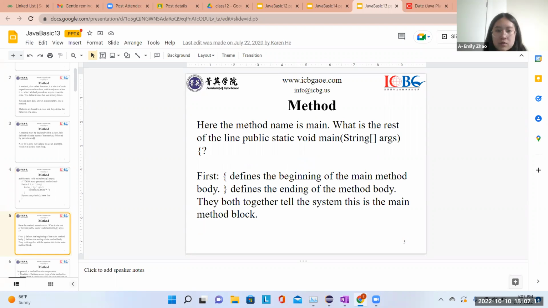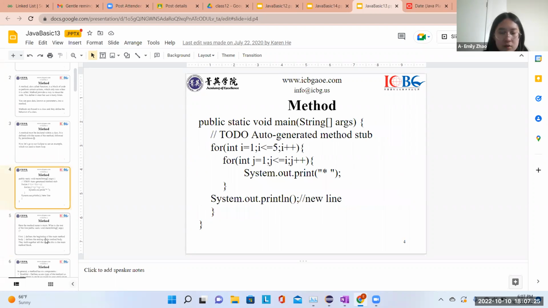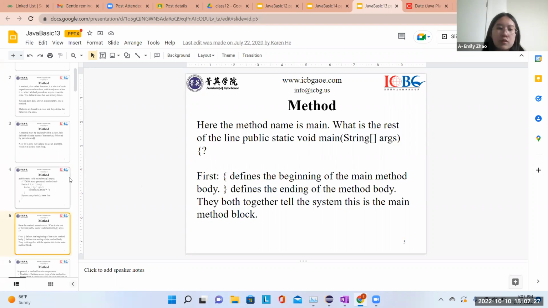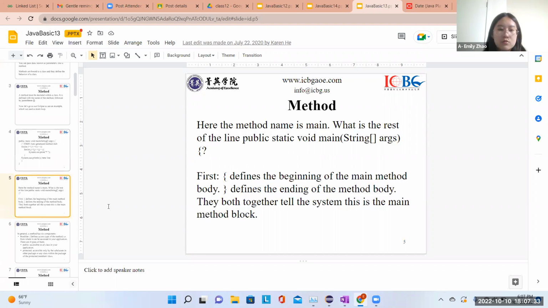So the first curly bracket defines the beginning of the main method. And then the last curly bracket that looks like this is the ending of the method body. So they both together tell the system that this is the main method block. So yeah, that's just for style, but you actually don't need curly brackets for some things. But usually you do want to use them because it makes it look more readable.